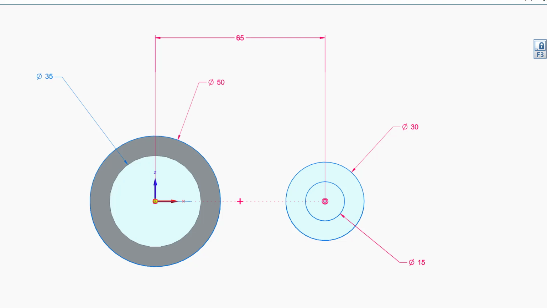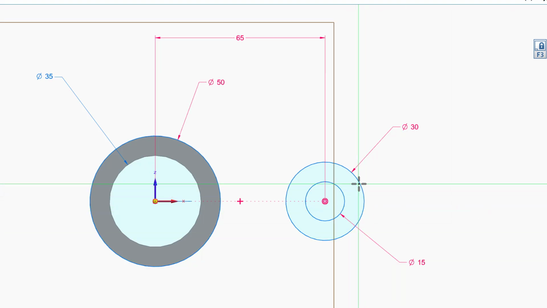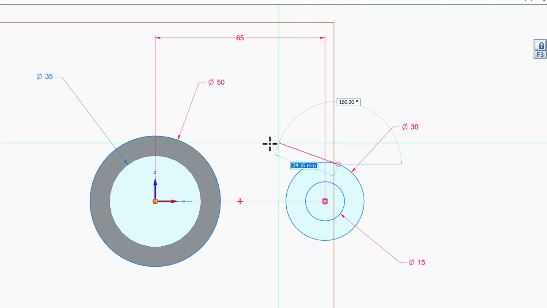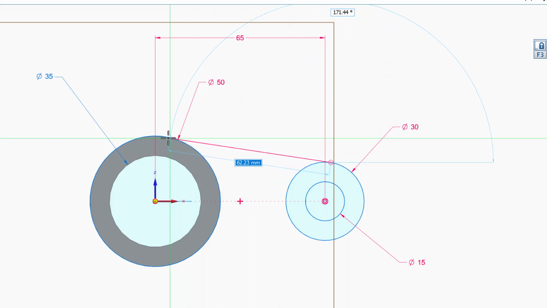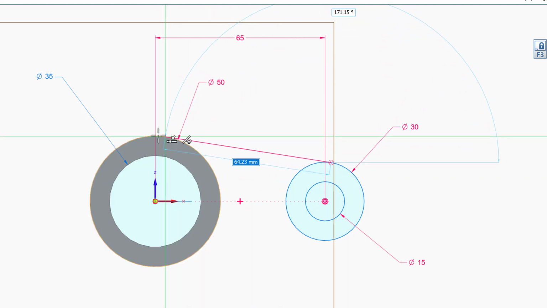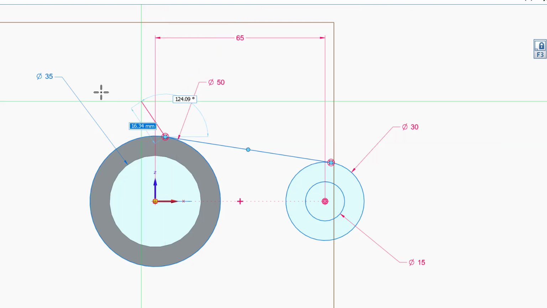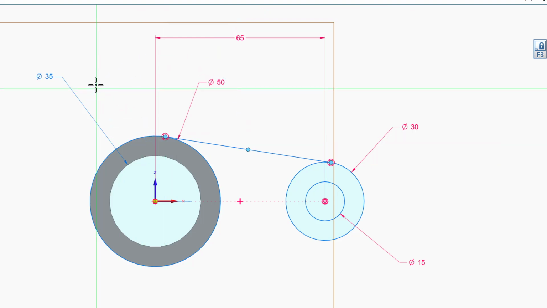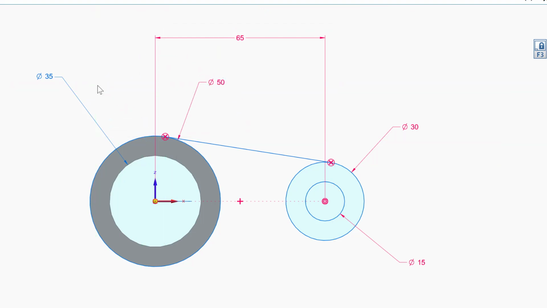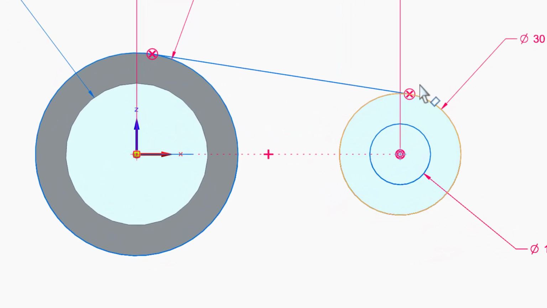I need to get a line which will be tangent to both circles, the 30 and the 50 circle. So I'm going to click at any point. It's going to move with me. And when I see the two symbols, tangent and intersecting, I'm going to click, right click to get out, and escape to finish the process. And you should see what? Circle with an X in it.